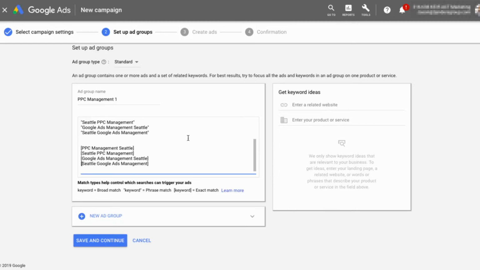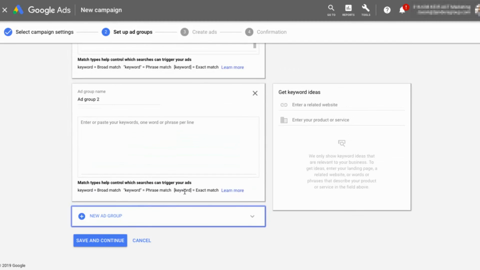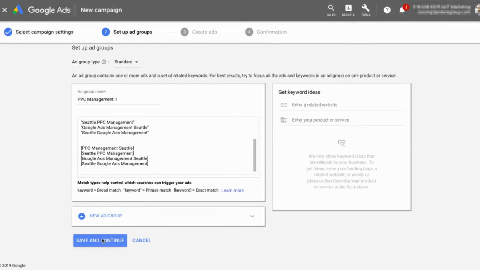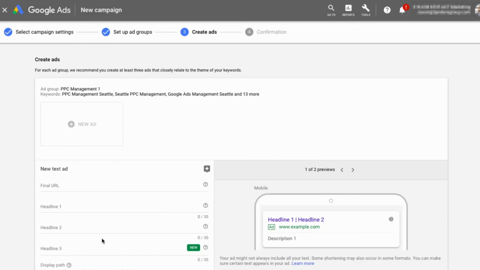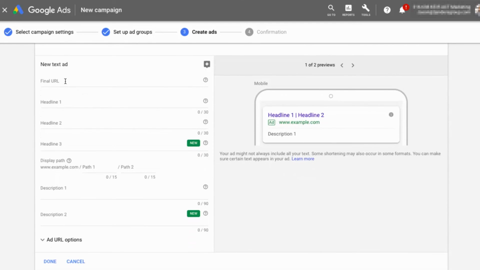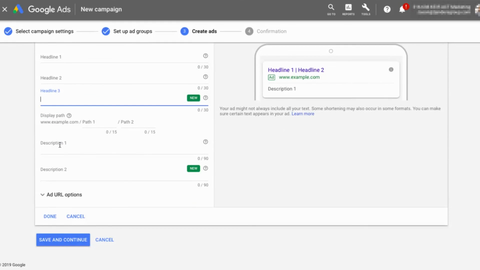So at this point in the process, we can either click save and continue, or we could add another ad group and do the exact same thing with our next list of keywords and then just keep going. For example purposes, I'm going to just click save and continue, and we will move on to creating our ad. So here we would enter our URL, we'd go ahead and put our 2 headlines. Here's the headline number 3 that they're currently testing.